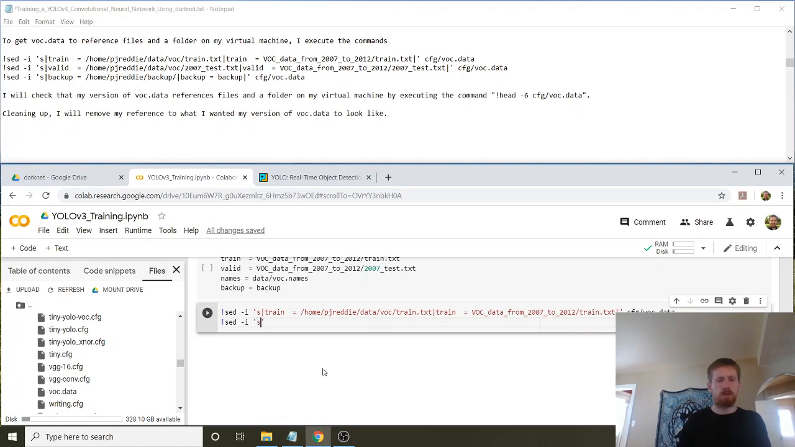Similarly, stream editor in place, substitute for the assignment of the path to a text file listing of paths to validation images, with my desired assignment of the path to the text file listing of paths to validation images, excuse me. And do this substitution in voc.data.